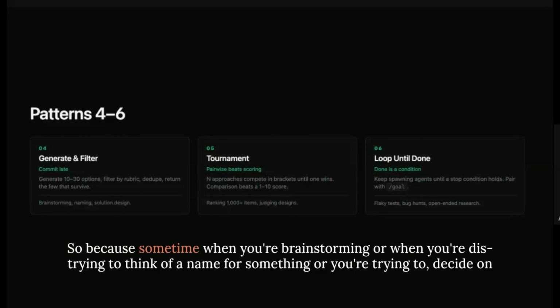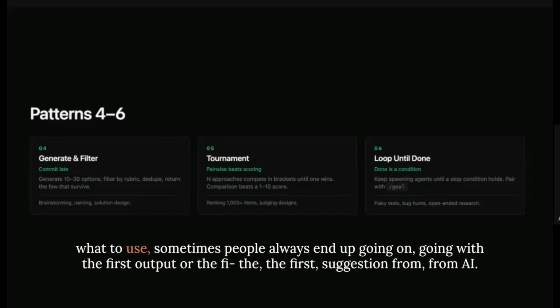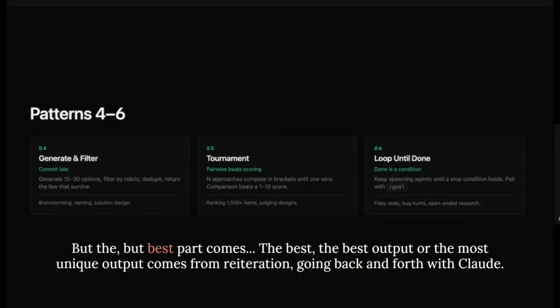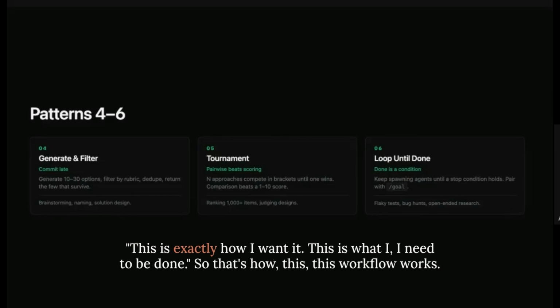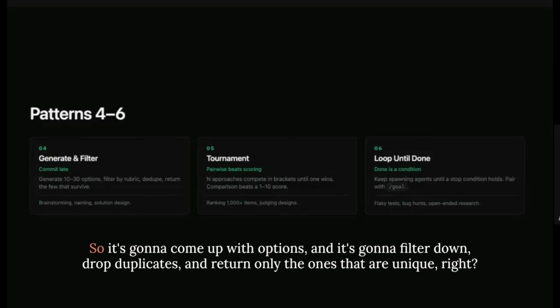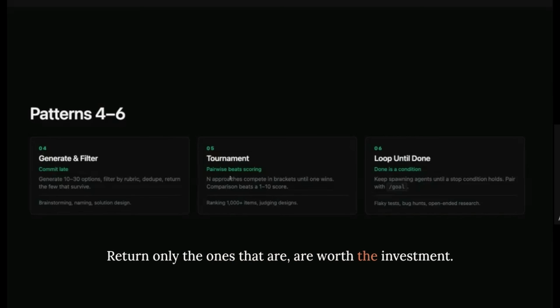Because sometimes when you're brainstorming or trying to think of a name for something, or trying to decide what to use, people always end up going with the first suggestion from AI. But the best output, or the most unique output, comes from reiteration, going back and forth with Claude. This is exactly how I want it. This is what I need to be done. So that's how this workflow works. It's going to come up with options and return only the ones that are unique, right? Return only the ones that are worth the investment.